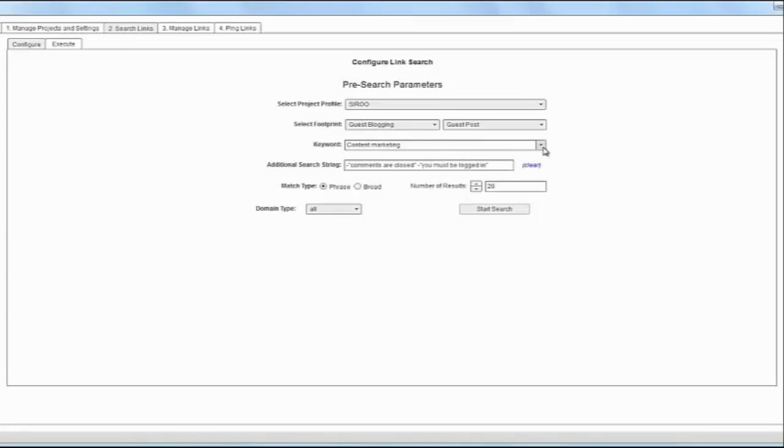You then can choose your keywords depending on which ones you've chosen from your profile. Again, if you know about search strings, this can be customized. If not, you can just leave it exactly as it is, or you can clear it. Phrase match or broad match: if you go phrase and it's a very specific keyword, then maybe you're not going to get as many results as you'd like, or you could go broad. Also you can limit the number of results that come down here. If you leave that blank, it'll just keep going and going, or you can limit it to 10, 20, 50, 100, whatever you like.